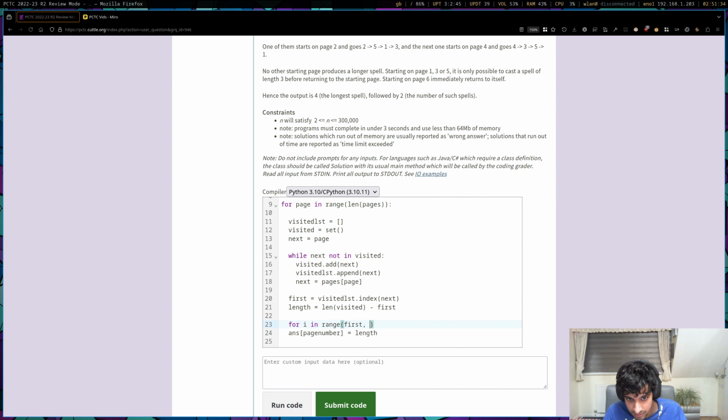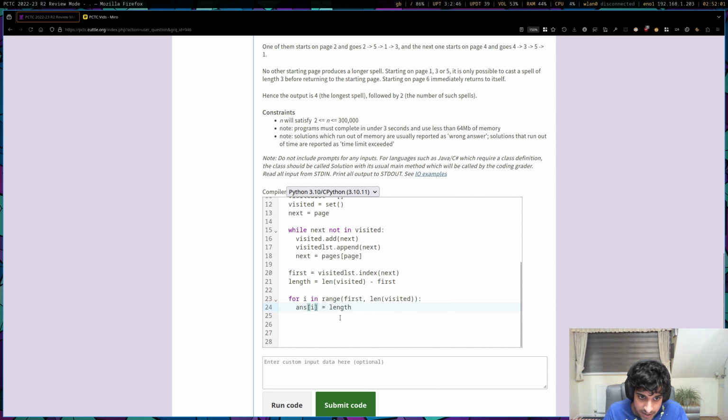And for each of those indices, let's make ans not I, because I is the index. And what's the actual value going to be? The value is going to be our visited list I. So I is the index of the page number in our visited list.